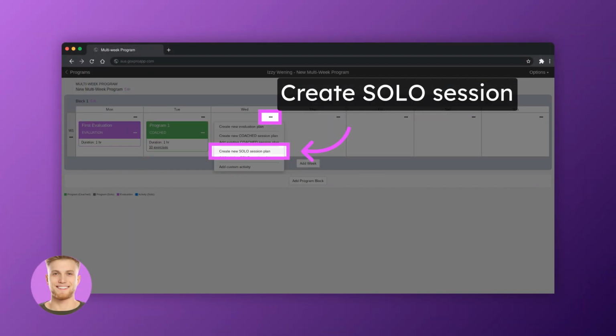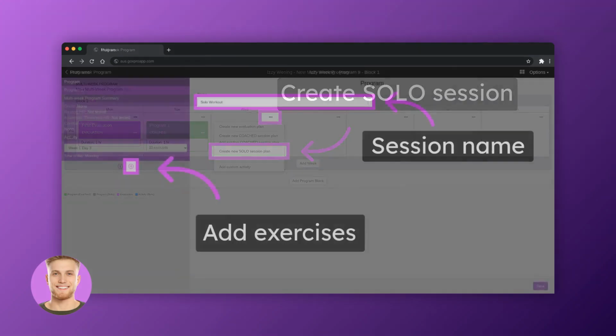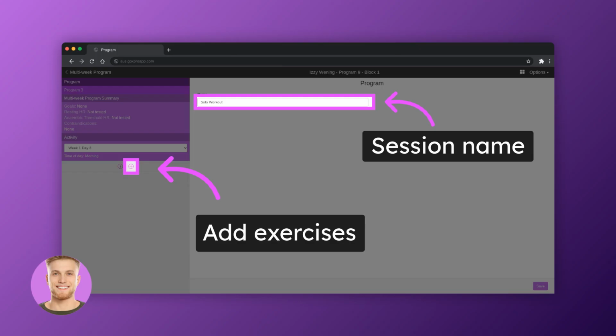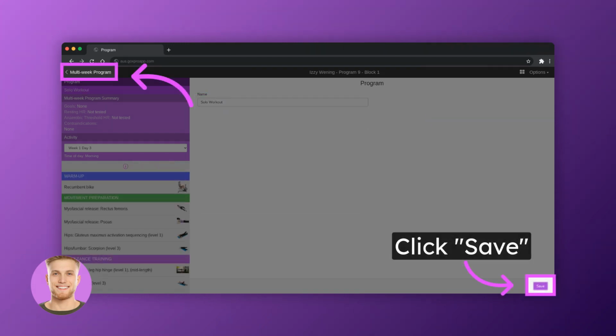Next, we will add a solo session program for the client to do by themselves. Give the session a name. Then, add your exercises, either from a template or by building a brand new program. When you are done, click Save and return to the multi-week program plan.